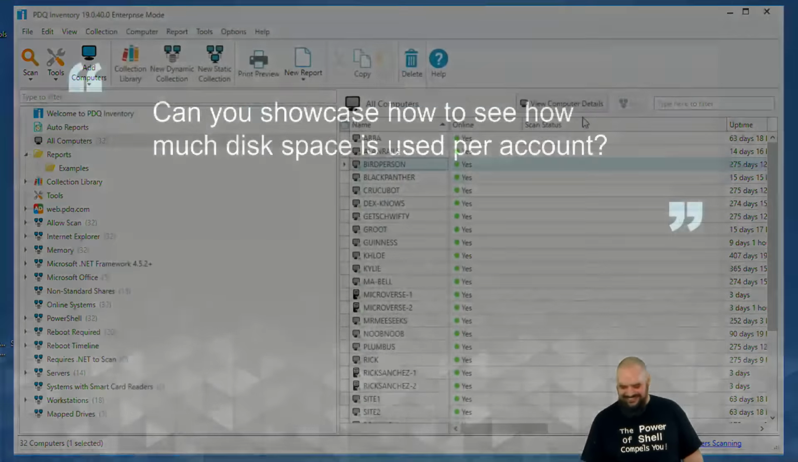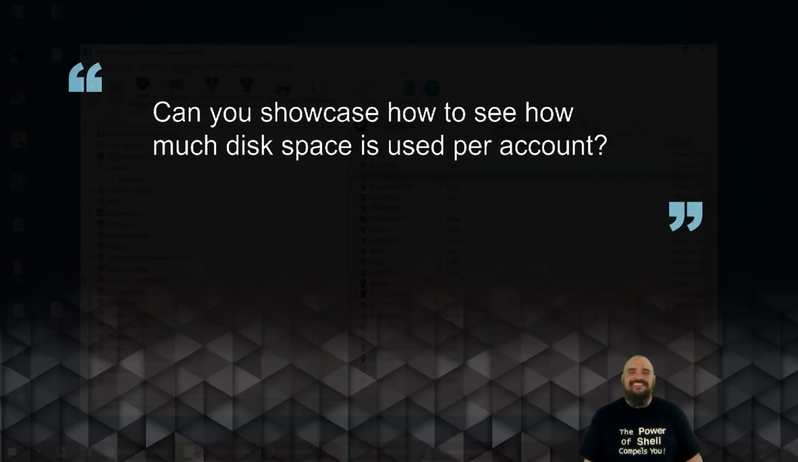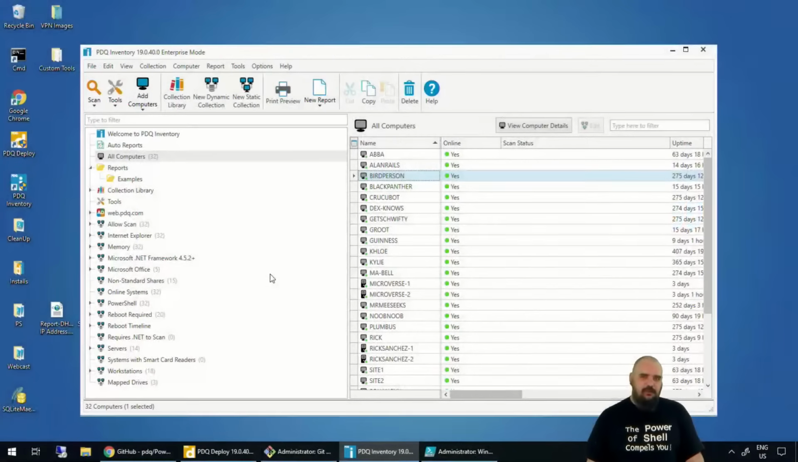All right, next question. Hey, Jordan, can you showcase how to see how much disk space is used per account? Used per account? So, outside of the user profile size, which we're kind of using, I don't know how to tell anything different.